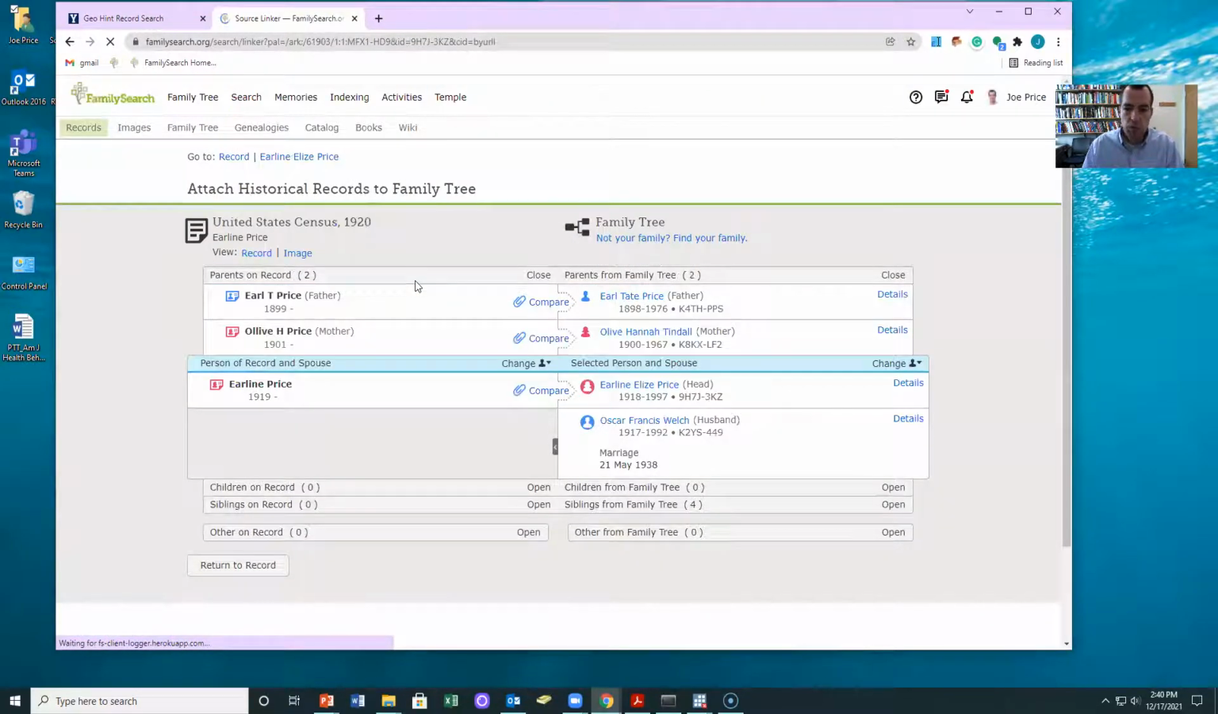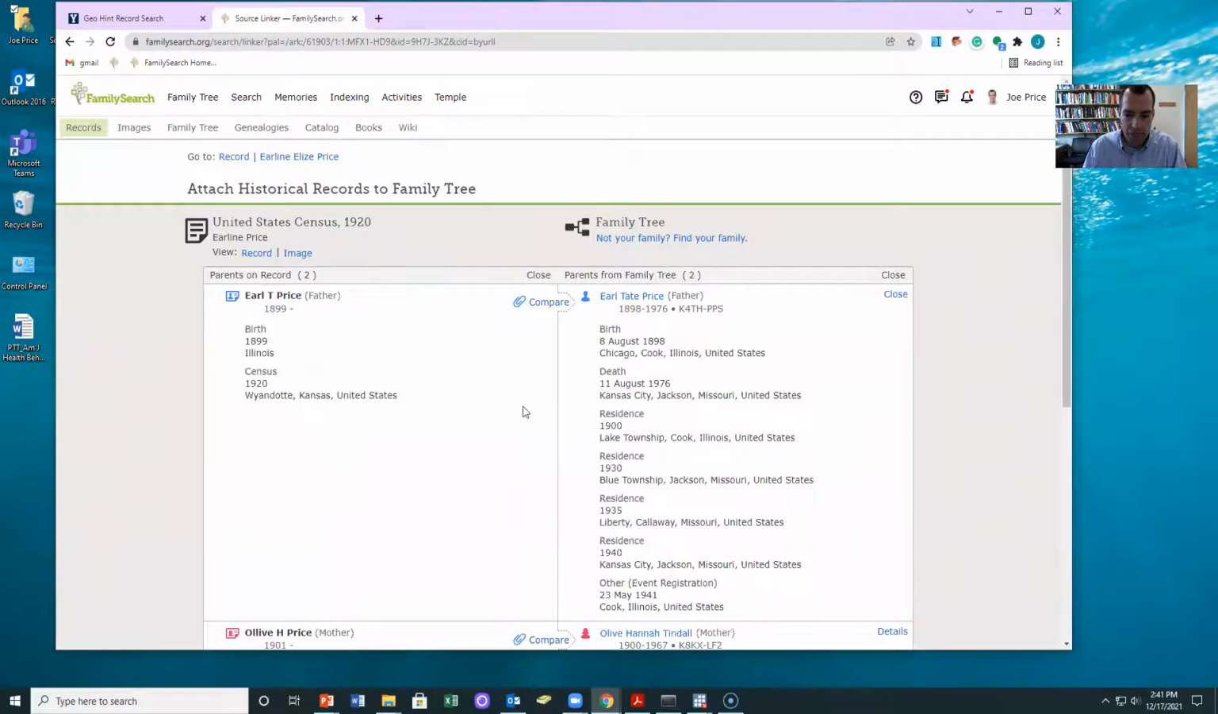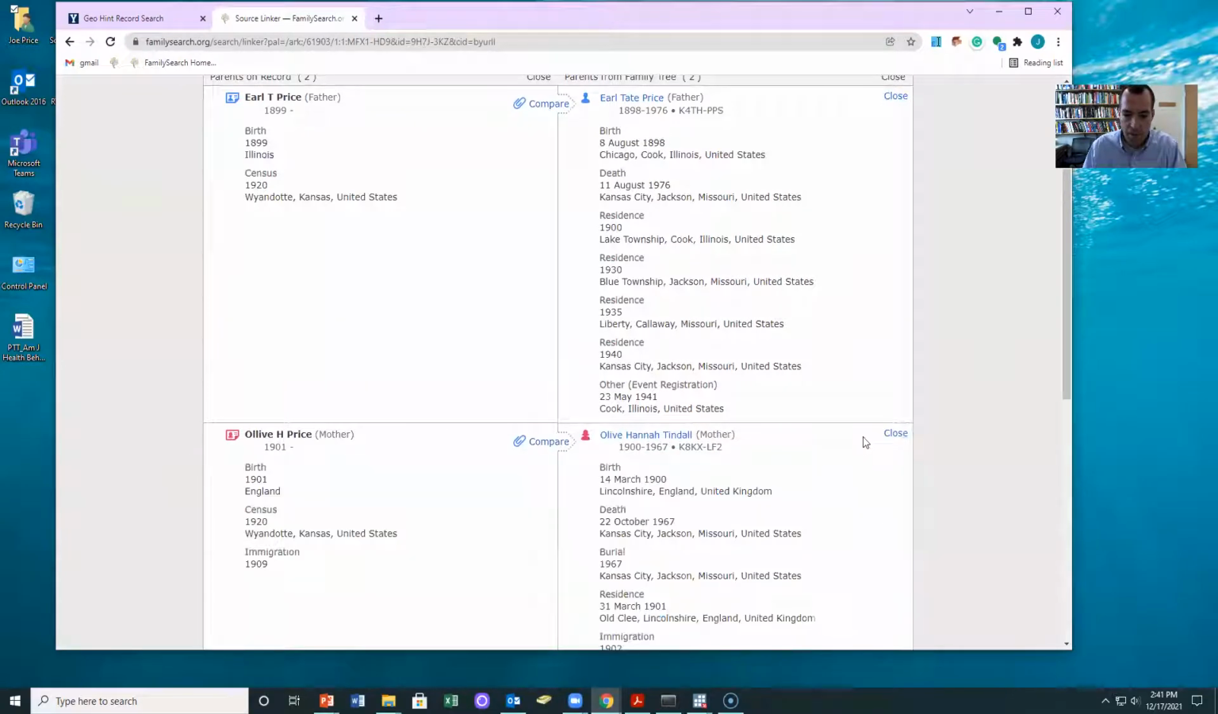Now, I'm assuming that you've had some experience with SourceLinker. If not, there are other videos that can show you how to do it, but I'll give a really brief overview of how to use SourceLinker. When you're in SourceLinker, right here on the right is the family that's on the family tree. And over here on the left is a family that's in a record. This is the United States Census 1920. And you can hit the details button if you want to see more information. And you can do that for each family member.